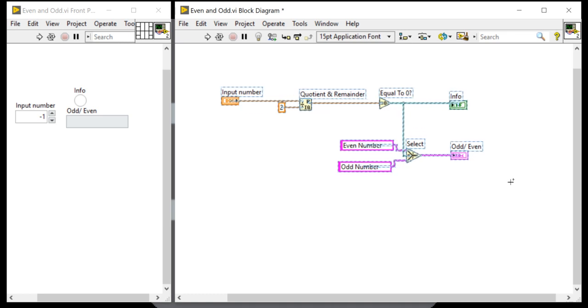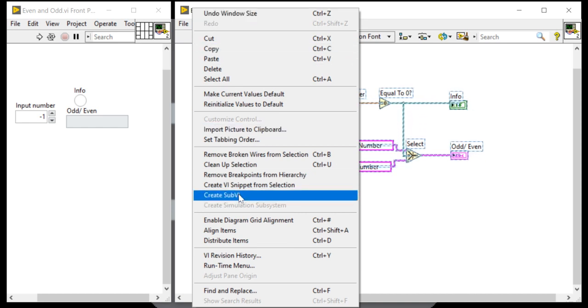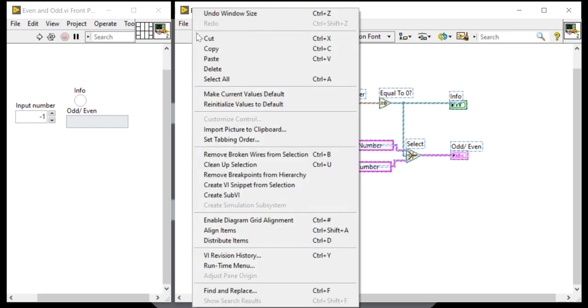After select all, come to the edit options. Are you getting the edit options? You can see the edit option at the top of the ribbon, just right of the file. Click the edit options. In the edit options you will get create sub VI. Click create sub VI. All of you, first select all, come into the edit menu and click create sub VI.